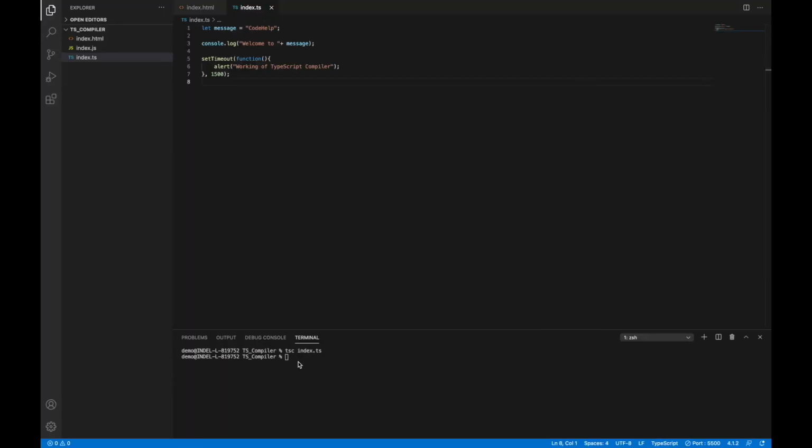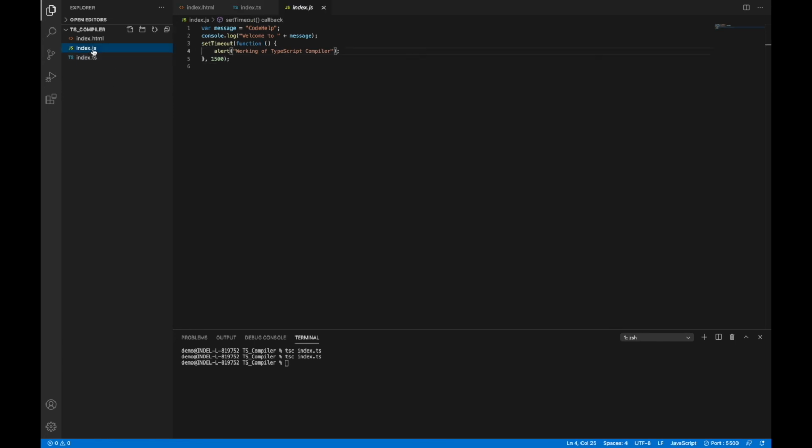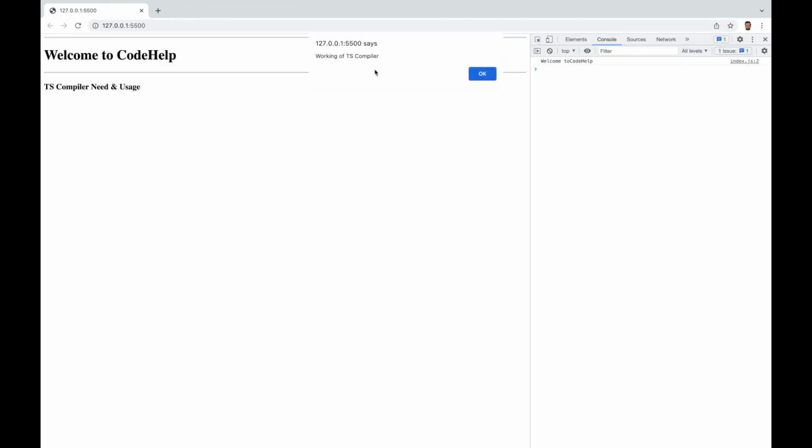So the changes are not yet reflected because we have made the changes in the TypeScript file and we have not compiled it yet. Let's compile it, tsc index.ts, and now let's move to our index.js file and verify our changes. So we have a space after welcome to, time is also reduced, and TypeScript is also coming. Let's move to the browser. Let's reload our page. Now we are able to see all the changes which we did.